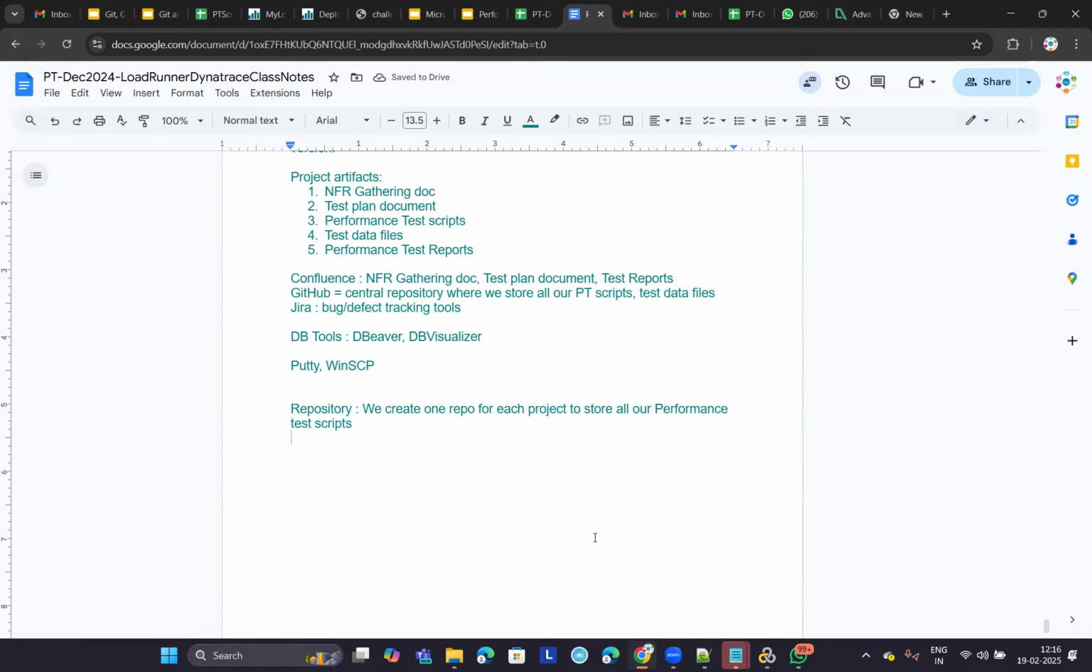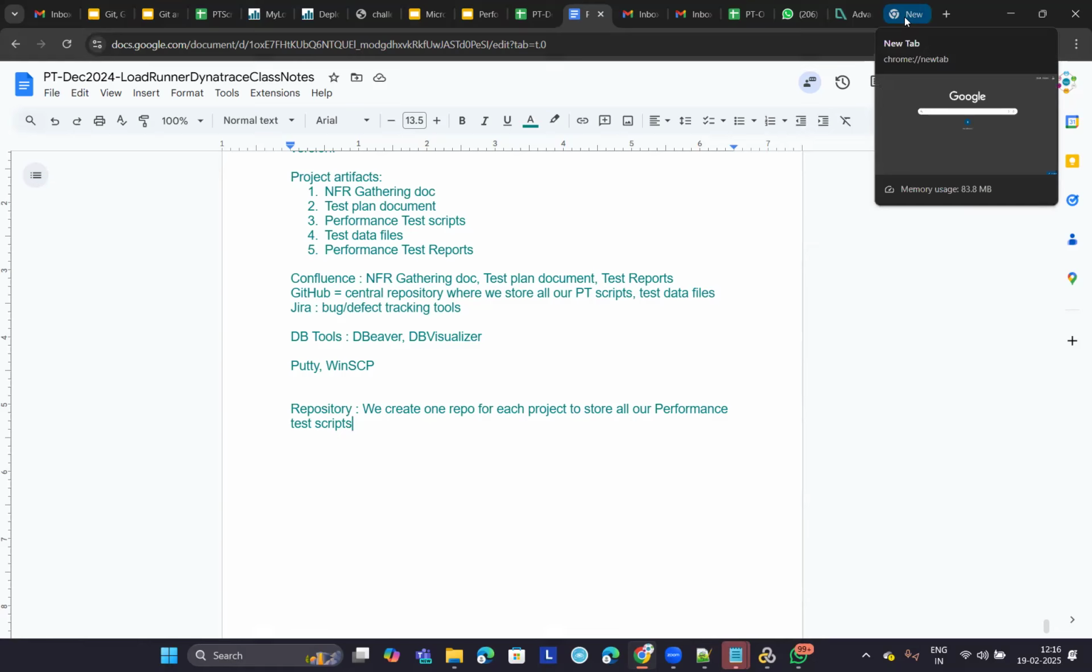The functional testing team will create their own repository to store all their functional test cases. We will store all our performance test scripts in another repository. Clear? So repository means a central folder or location where we store all our performance test scripts. Right? First, let us see how to create a GitHub account.